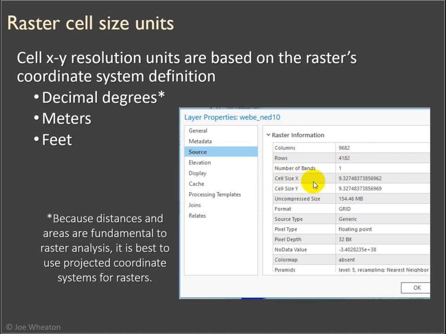Here's the resolution for the raster. The cell size, X and Y, should be the same. This means that it's 9.3274837 units of measure wide and tall. Floating point means that it is able to store a decimal place, real numbers, and some of these things we don't need to get into right now.